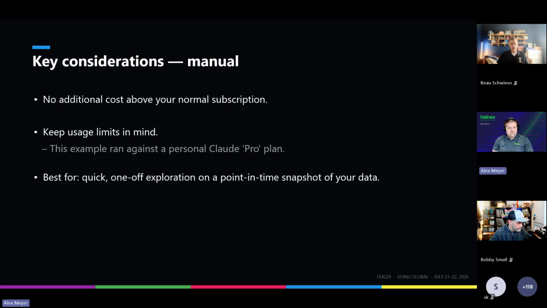You want to make sure you're keeping your usage limits in mind, especially if you're starting to use some of the frontier type models. If you're using some of these frontier type models, you can go through your usage very, very quickly. So make sure that you weigh that against which model you're running this against, versus the amount of data that you're having to process and the overall scenarios you're trying to look for.